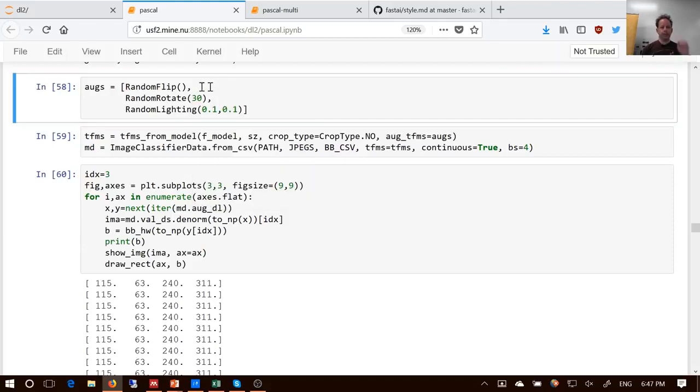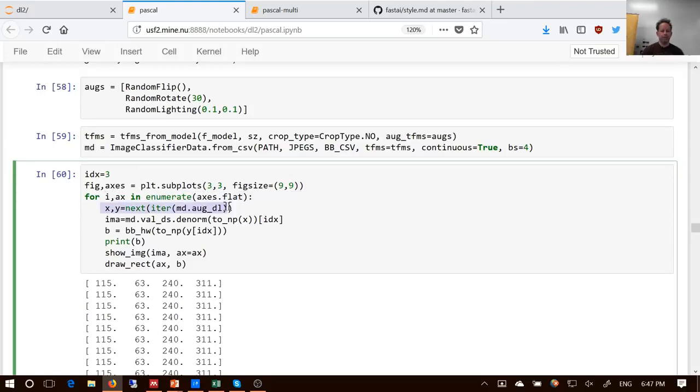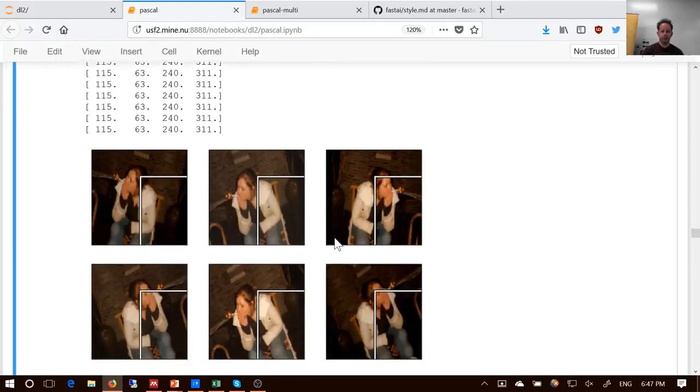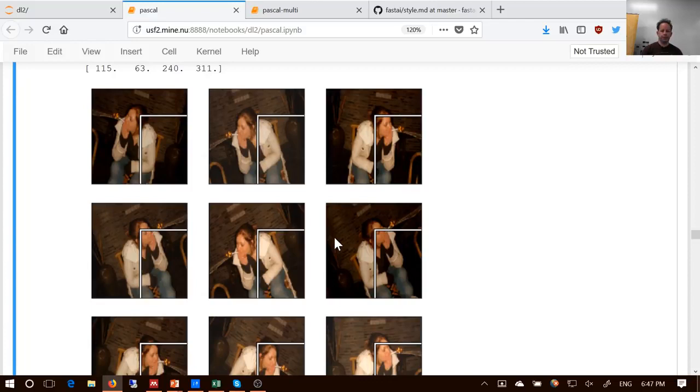So let's take a look at what happens if we create some data augmentations, create a model data object, and let's just go through and rerun the iterator a bunch of times. And we'll do two things. We'll print out the bounding boxes, and you can see the bounding box is the same each time. And we will also draw the pictures. So you'll see this lady is, as we would expect, flipping around and spinning around and getting darker and lighter. But the bounding box, A, is not moving, and B, is in the wrong spot.